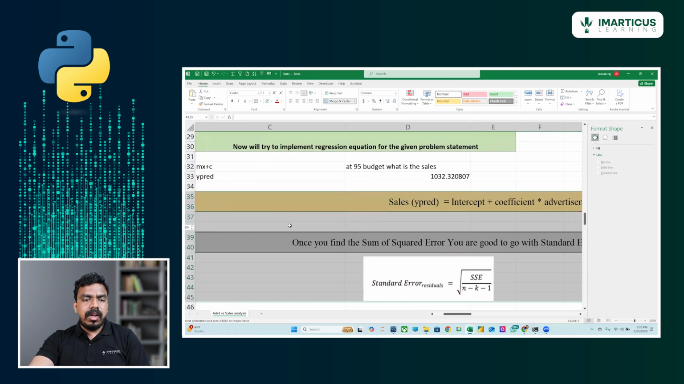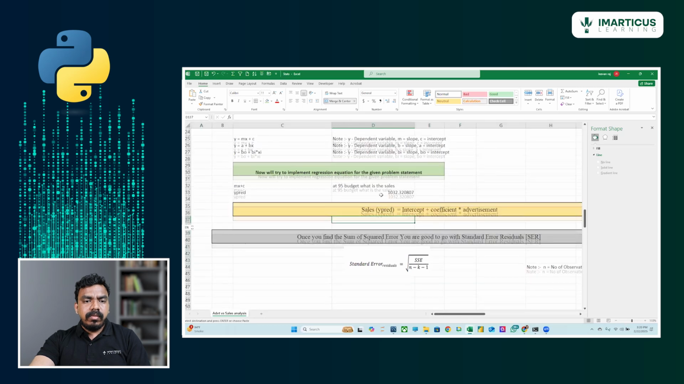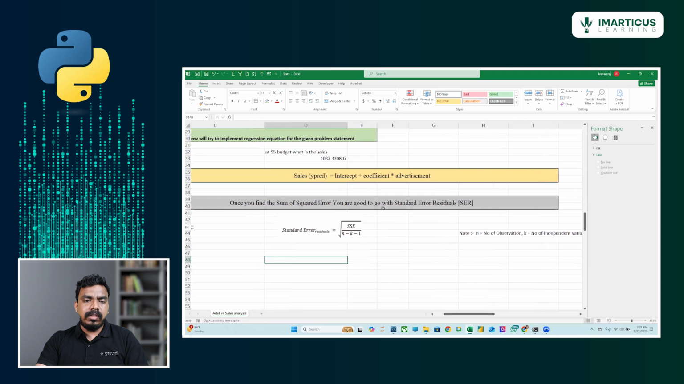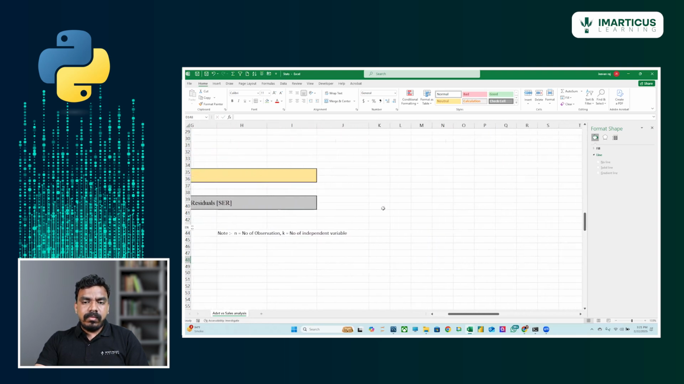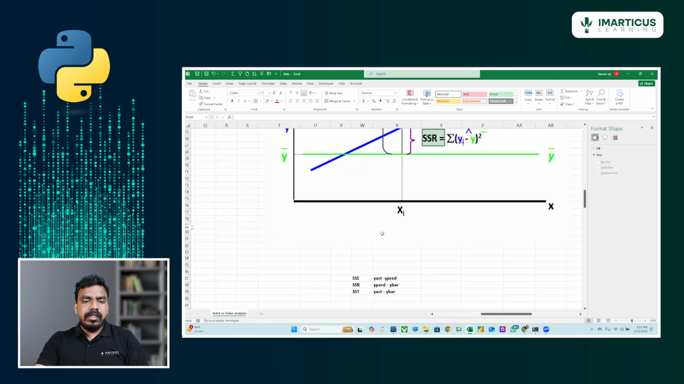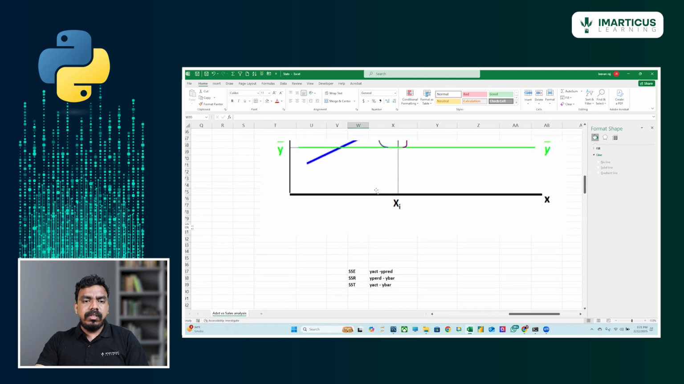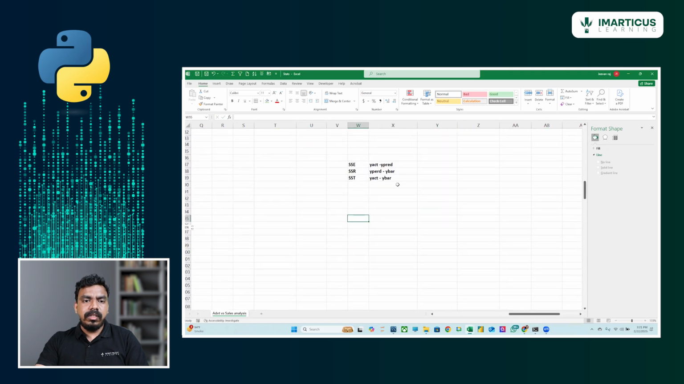So here is the standard error of residuals formula. That is nothing but the square root of the sum of squared error divided by n minus k minus 1. N indicates the number of observations, k indicates the number of independent features, and the minus 1. You have already seen how SSE, SSR, and SST are defined and how they are calculated. Based on this particular graph, you are able to come up with this equation.